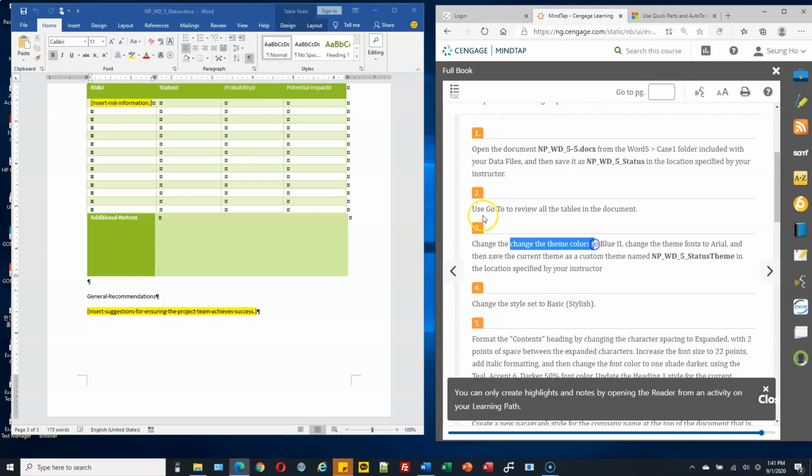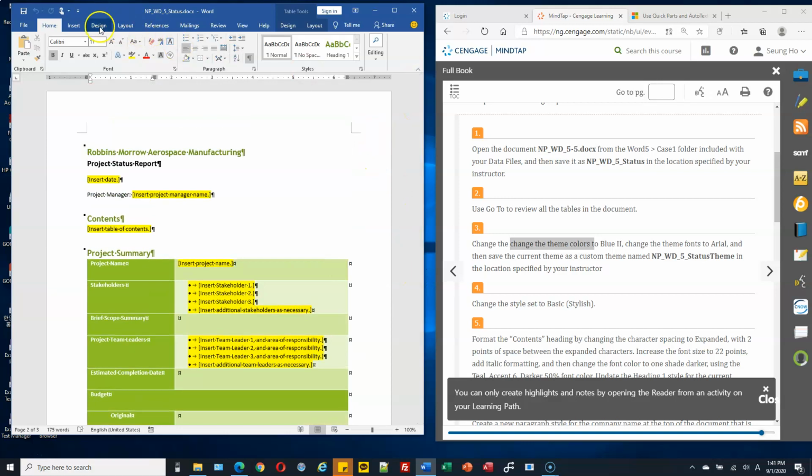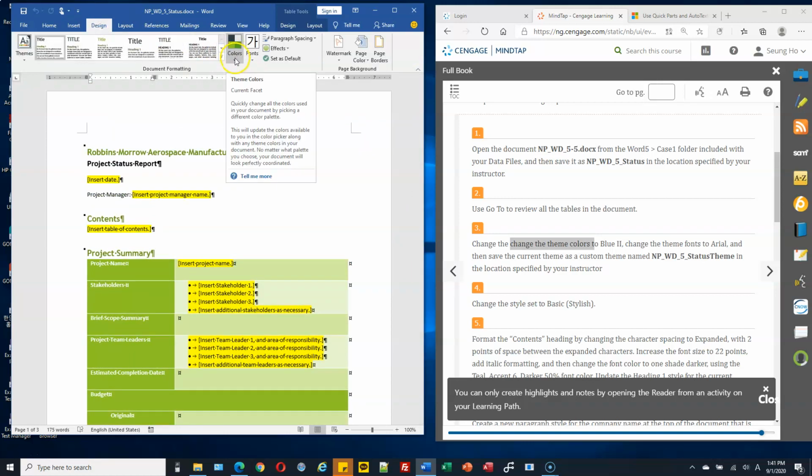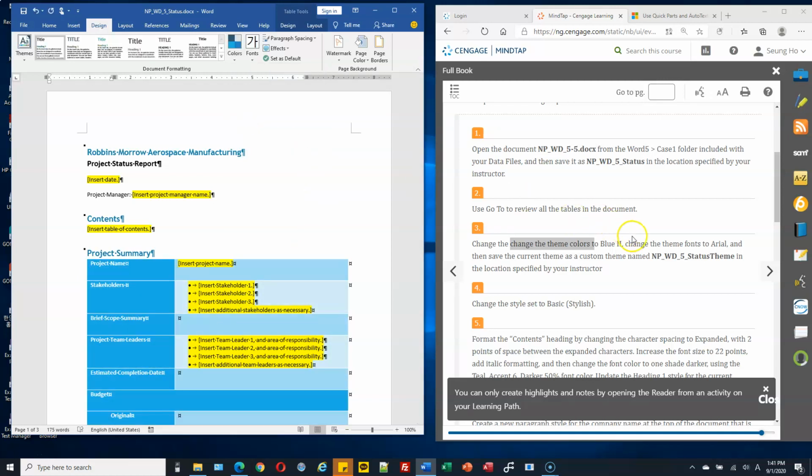Okay, change the theme color. So where's theme color? Go to the design tab. Theme colors is this one. So we will apply blue number 2, this one. So as you move the cursor, the table color changes, the corresponding object changes. So select blue number 2. All right, and change the theme font to Arial.